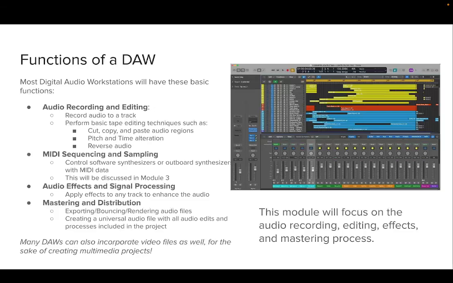All digital audio workstations, regardless of price, generally focus on four major functions. First, audio recording and editing. A digital audio workstation is designed to record audio to a track or to import audio to a track. It then allows us to perform basic tape editing techniques such as cut, copy, and paste audio regions, the manipulation of pitch and time, the reversal of audio, and other essential functions.